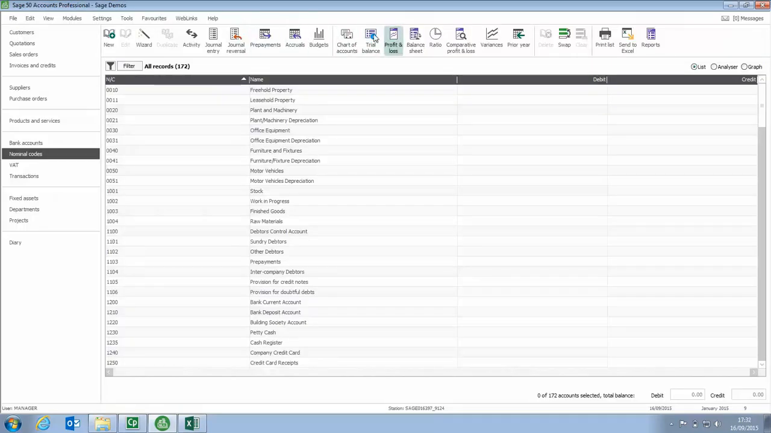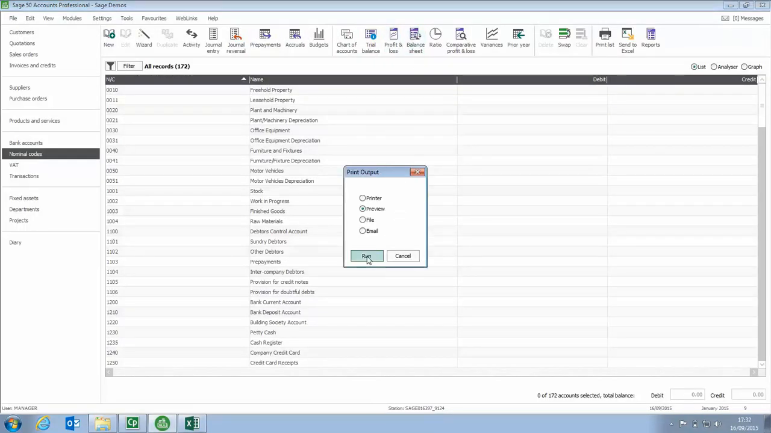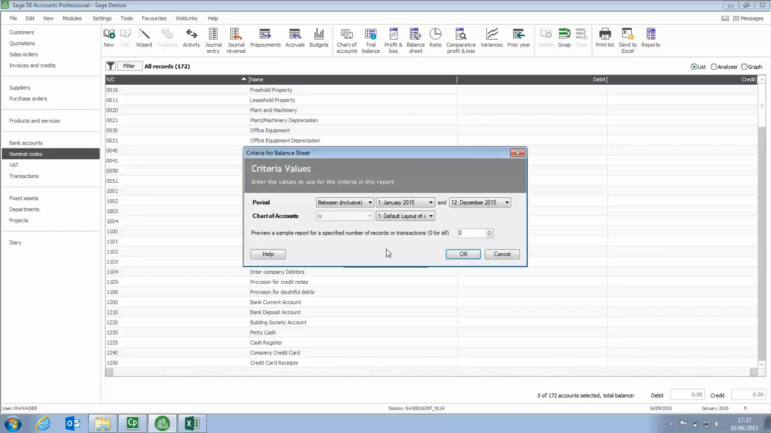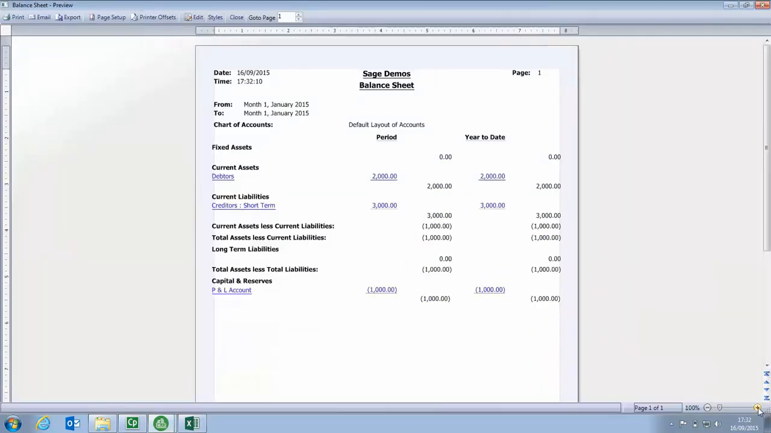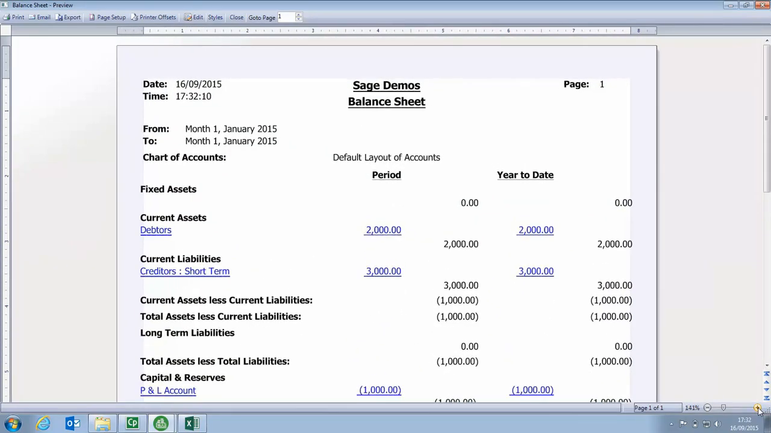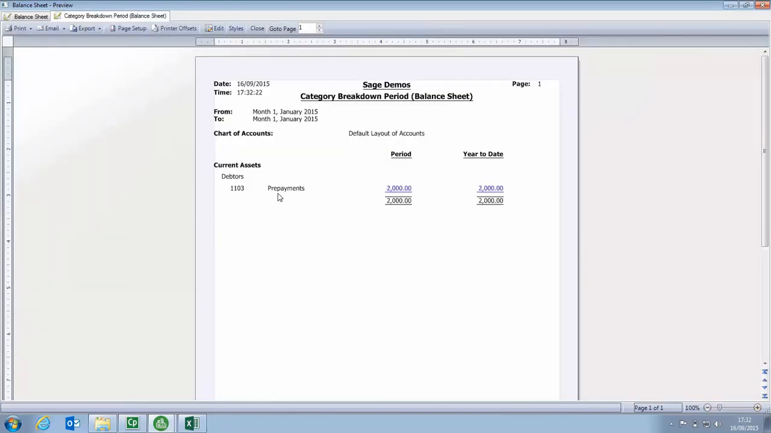One final report we'll run is the balance sheet, just so you can see that one. And we'll run it for January only. Now what we should have for January only, and don't get confused by this, if we have a look at our debtors, just expand that one, and what we'll see for prepayments is at the end of the period, so at the end of January we've got £2,000 worth of prepayment, so £1,000 of the £3,000 has already been transferred back to the profit and loss. So we're left with £2,000 worth of prepayment.